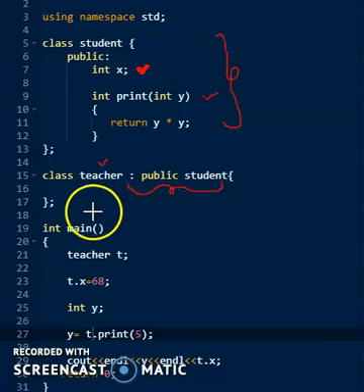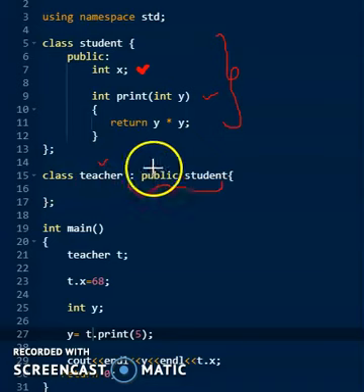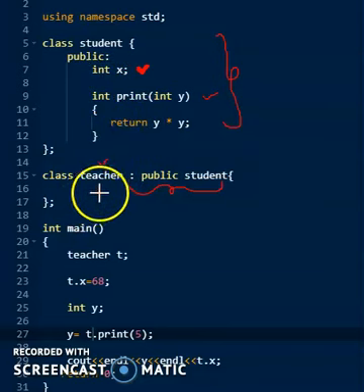So what I am doing here is the class teacher is inheriting all the properties which are defined under public in class student. That is what this statement does. This is what the syntax does. That is, I am telling the compiler that all the features, that is, I have declared a variable here, I have defined a function here. All these are inherited by the teacher class, and all this, that is the int x and print function, can also be accessed using an object of teacher.